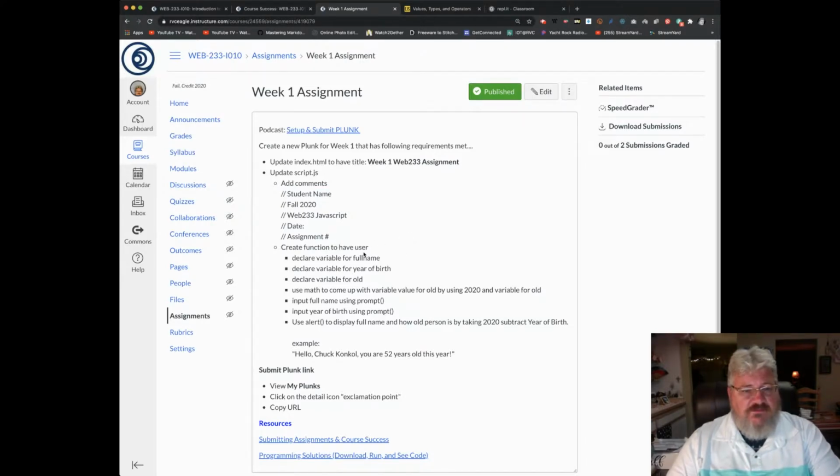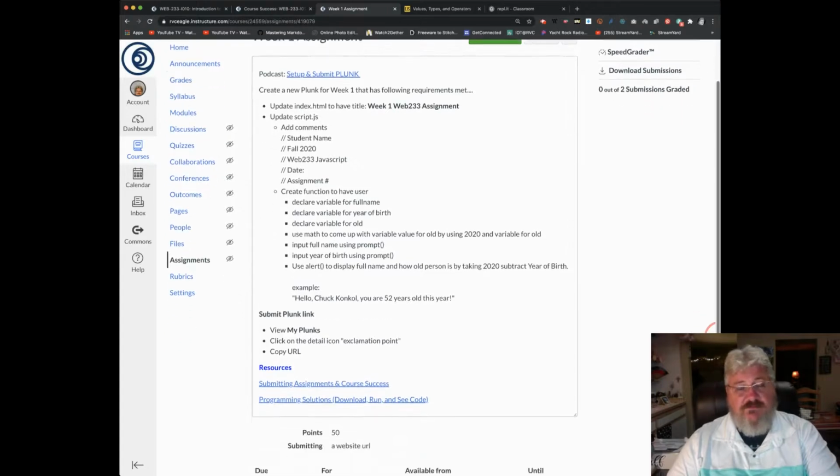You'll create a function to have the user declare a variable for full name, for year of birth, and for how old they are. Use math to come up with a variable value for how old they are by using 2020 minus the year of birth. So input full name with a prompt, birth year with a prompt, and an alert to display the full name and how old the person is by taking the year 2020 and subtracting the year of birth. So an example would be, hello, Chuck Conkle, you are 52 years old, which I just turned 53.